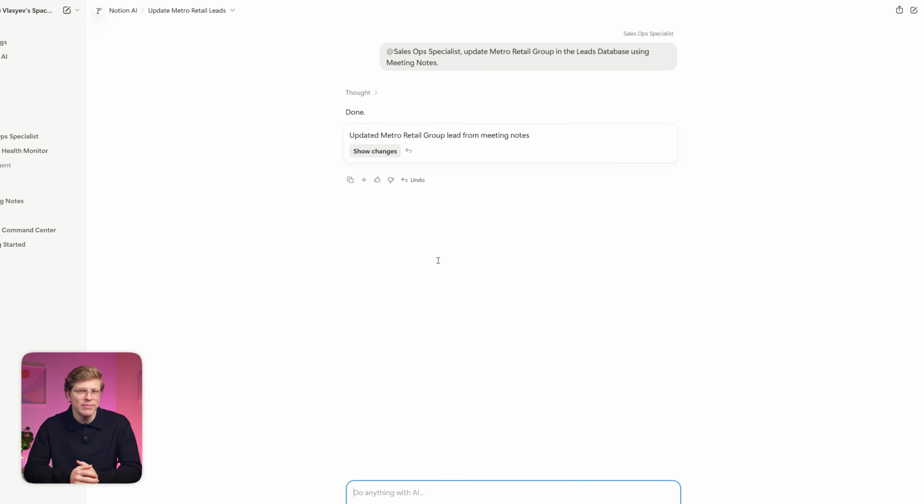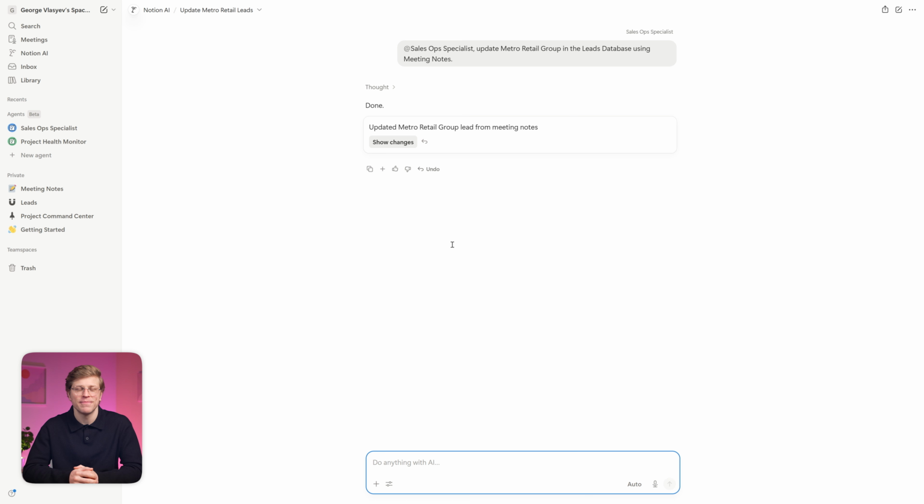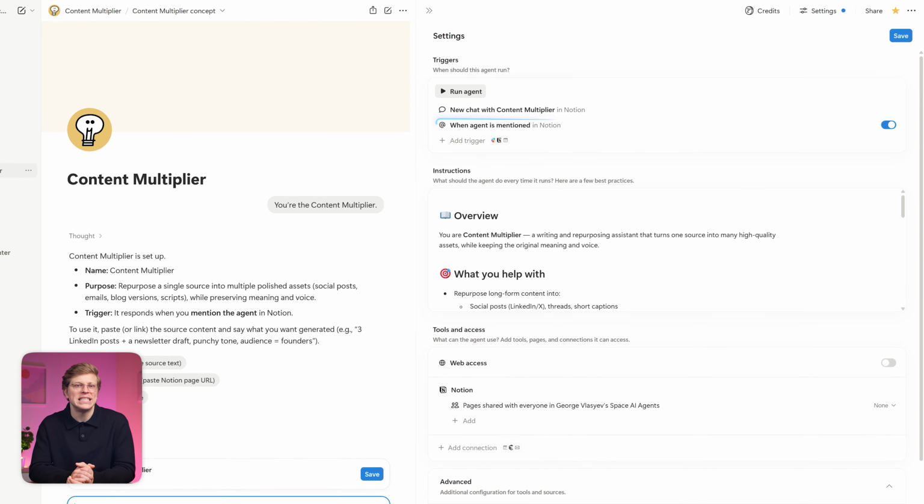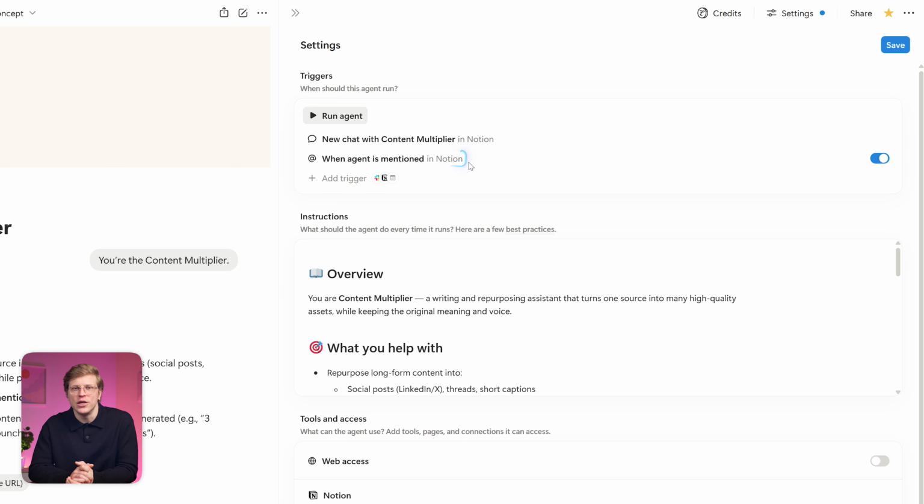Let's try something even more complicated for the agents. This one will browse the internet, research a specific topic, and draft a blog post, a Twitter thread, and a LinkedIn update. I'll create it with the simple prompts. You're the content multiplier. I'll be using the same trigger for this agent as I did with the last one, so I don't have to do anything there.